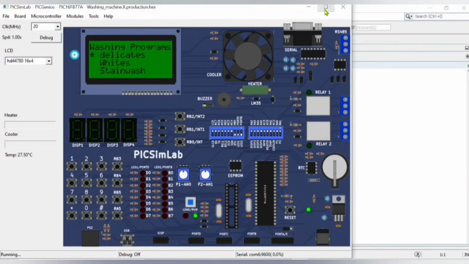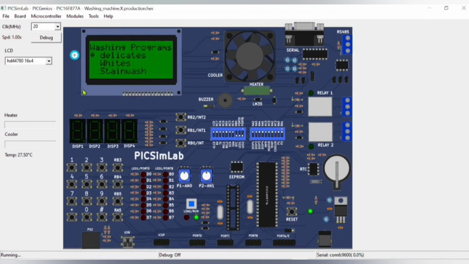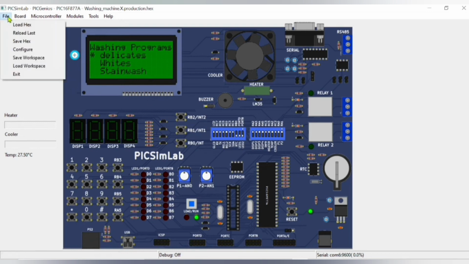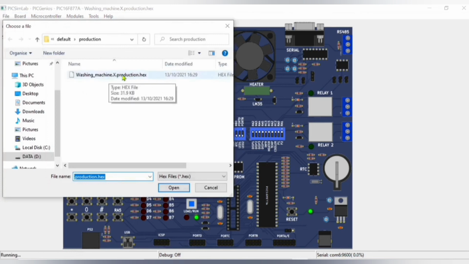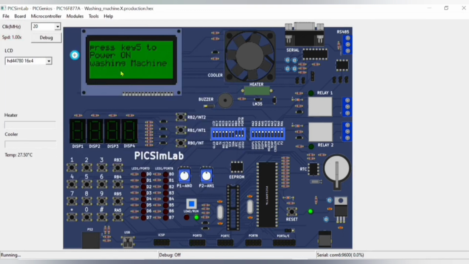This is the PIC16F877A simulator board. To run this board, here we need to load the hex file. This is the hex file which I want to load into Picsimlab. The display shows "press key 5 to power on washing machine." This is the CLCD display of 16x2 or 16x4. There are two modes available.